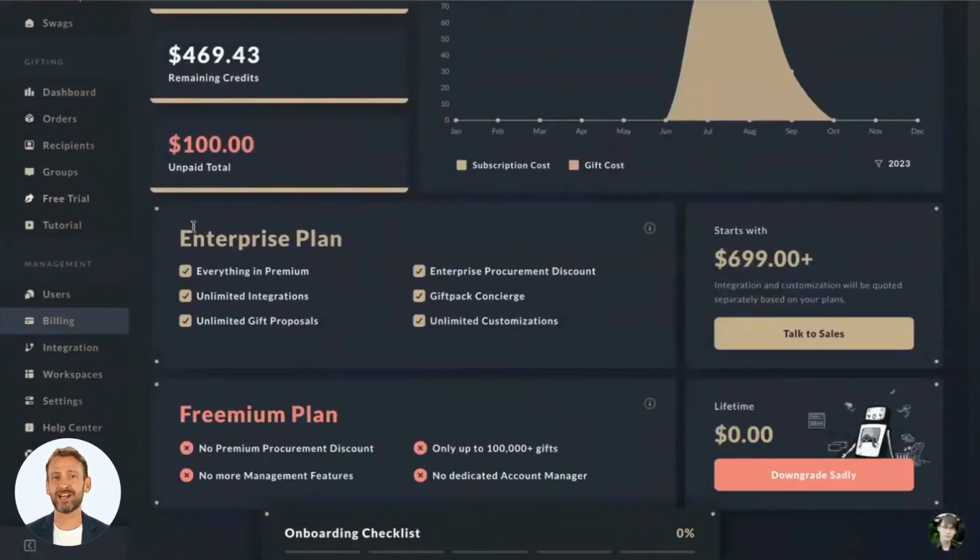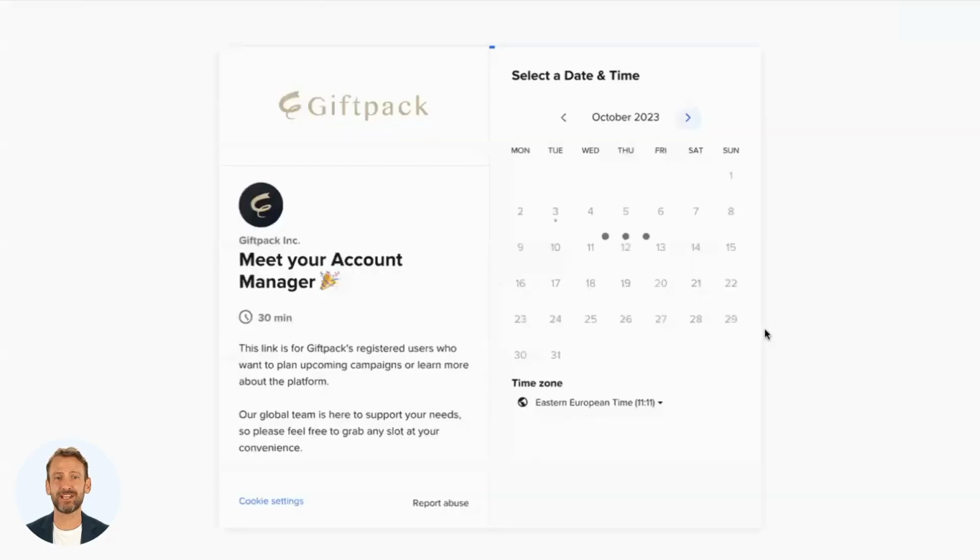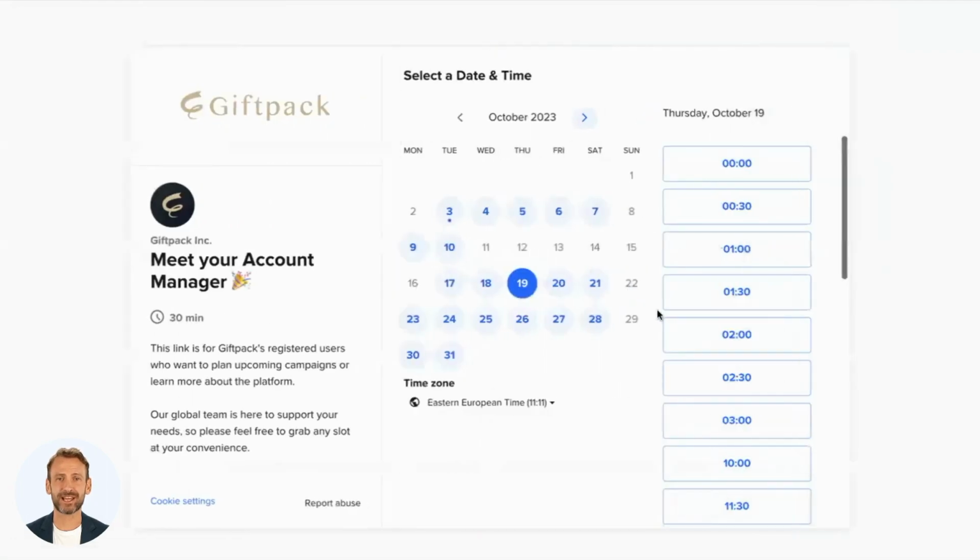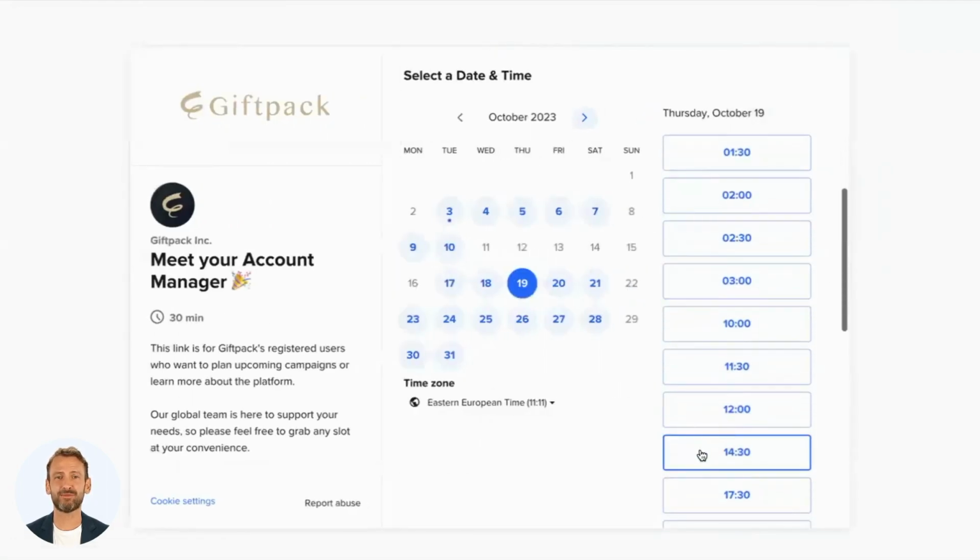If you're considering our Enterprise plan, we're here to assist you personally. Click on the Talk to Sales button and book a meeting with us. We'll guide you through the Enterprise plan options and find the best fit for your needs.